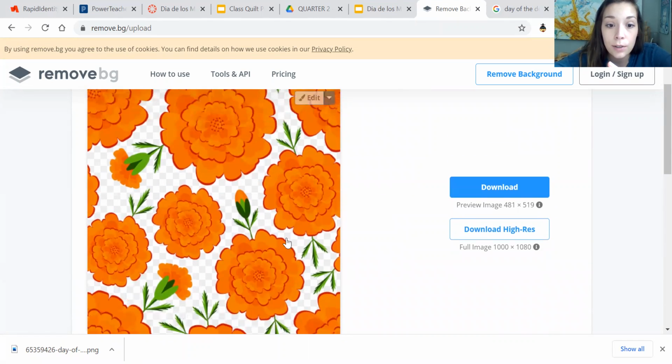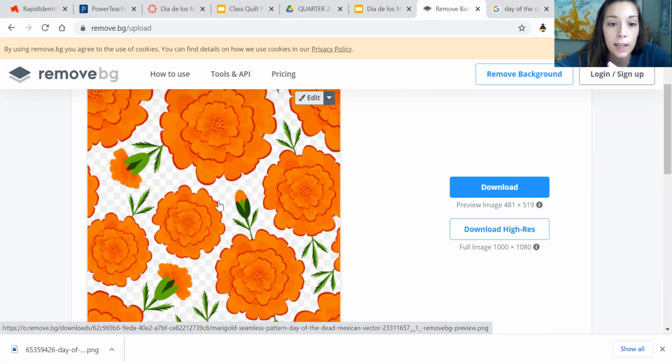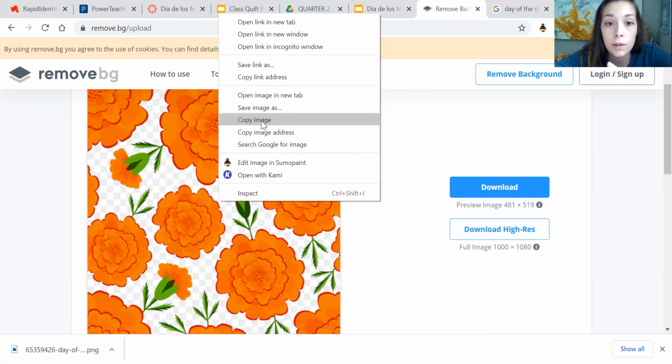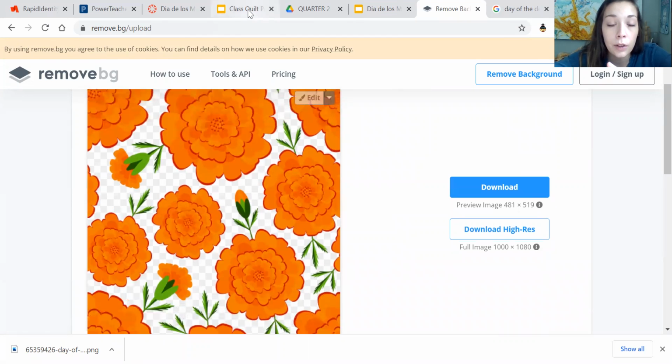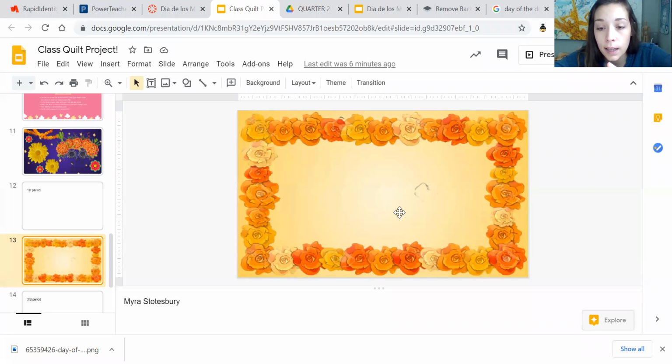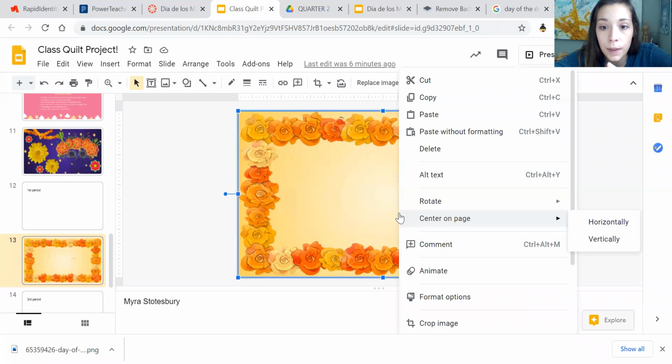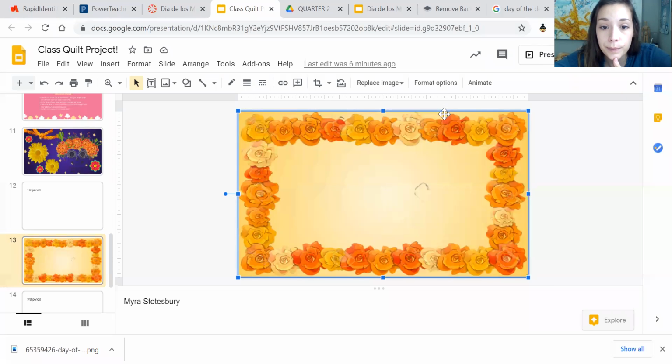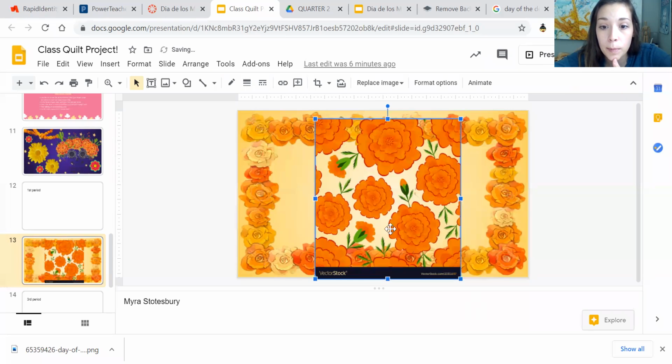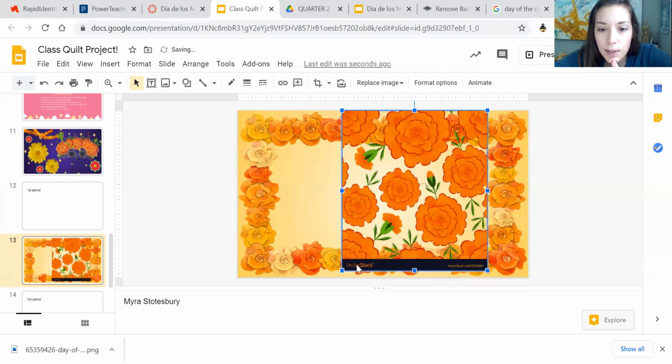So once you can see your checkerboard up here, you can right click, copy image, and then go to your slide and right click, paste. And there it will pop up. And see, it still has this border down here. I don't really like that.